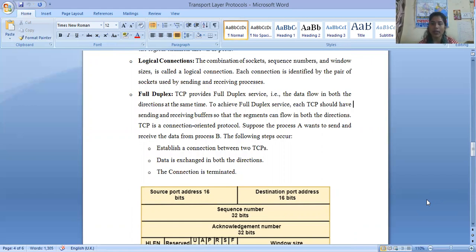To achieve full duplex services, each TCP should have sending and receiving buffers so that the segments can flow in both directions. TCP is a connection-oriented protocol, so suppose process A wants to send and receive data from process B. The following steps will occur. Firstly, you have to establish the connection between the TCPs. Second, data is exchanged in both directions. Third, the data connection is terminated, which happens after completion of the exchange of information or data packets.